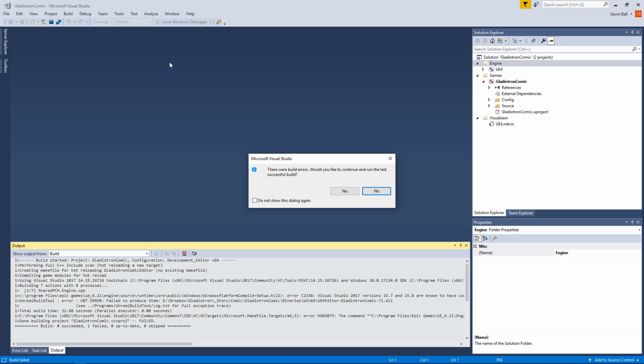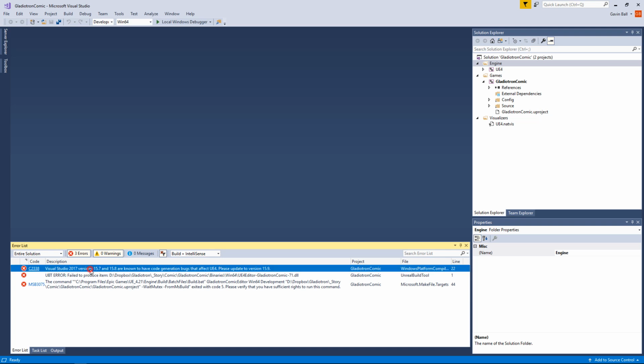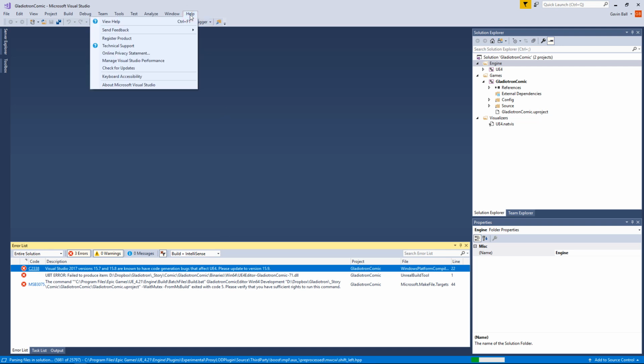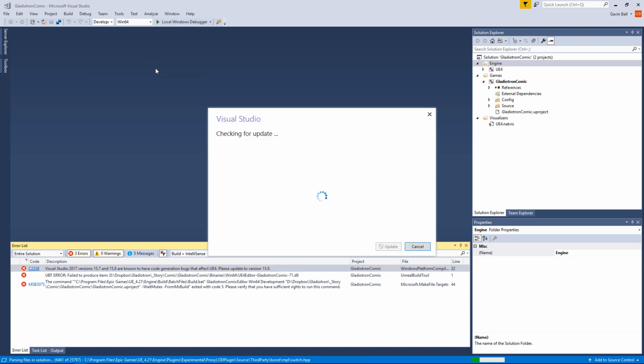All right, there are build errors. Let's see what the build errors are. Okay. So Visual Studio versions 15.7, 15.8 are known to have generation bugs that affect UE4. Please update. So it could just be that. So we'll start with that. Oh, there's a whole bunch of stuff going here. I don't know how long that's going to take. Let me go to check for updates.